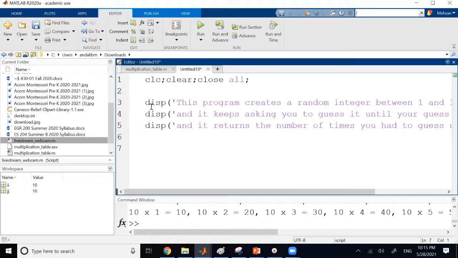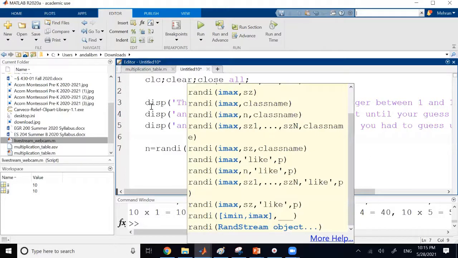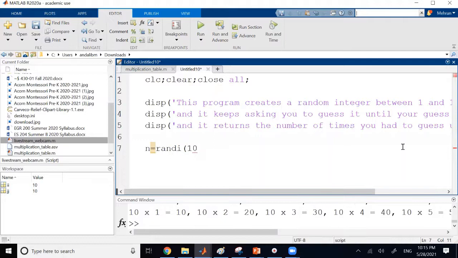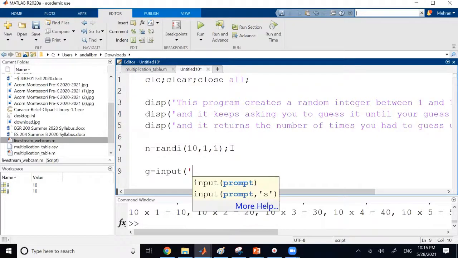Okay, so what it does, it generates a random number n, which is randi of imax, so 10, and then 1 and 1. So it means it is somewhere between 1 to 10, and I only need one number. And then keep asking until the guess is right. So how do you do that? You say guess is input of 'enter your guess'.